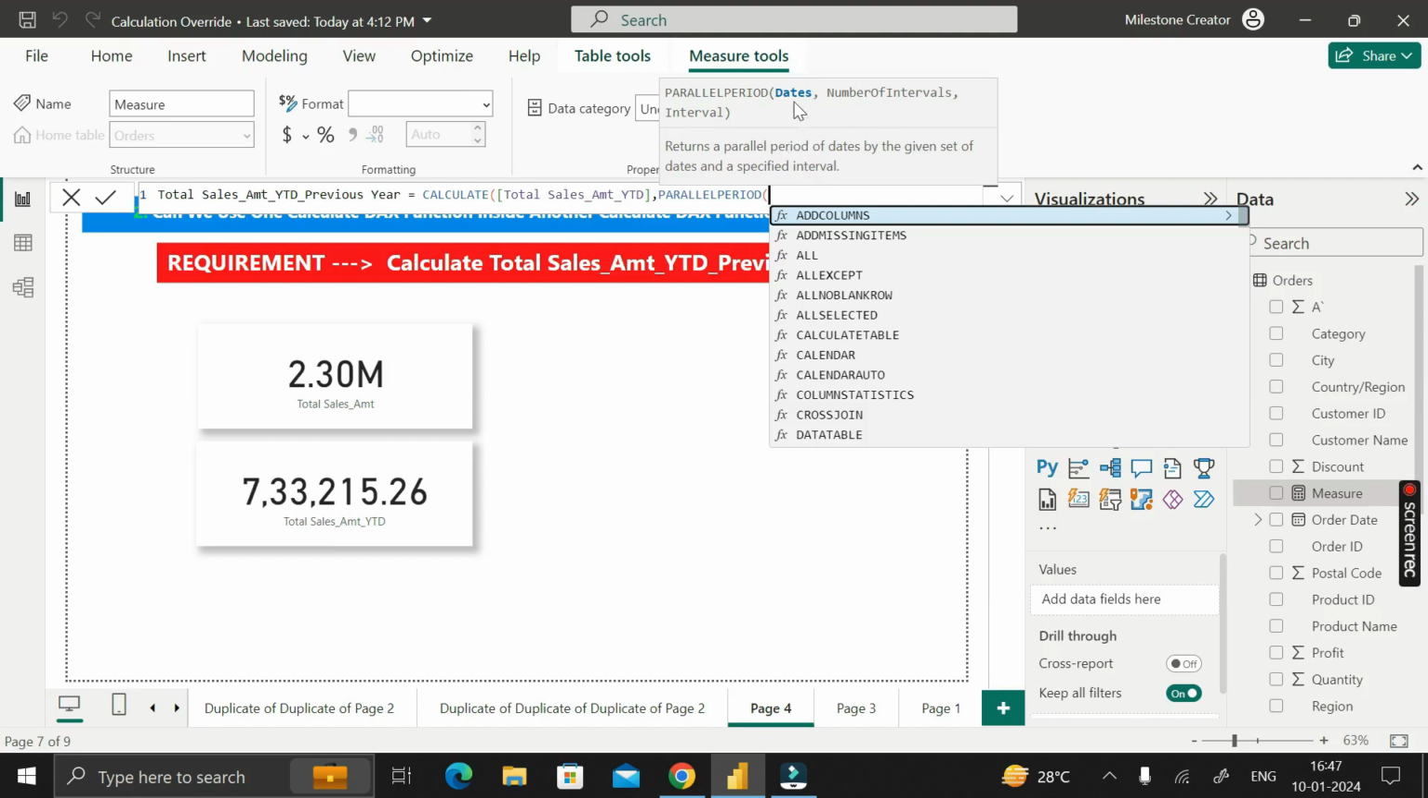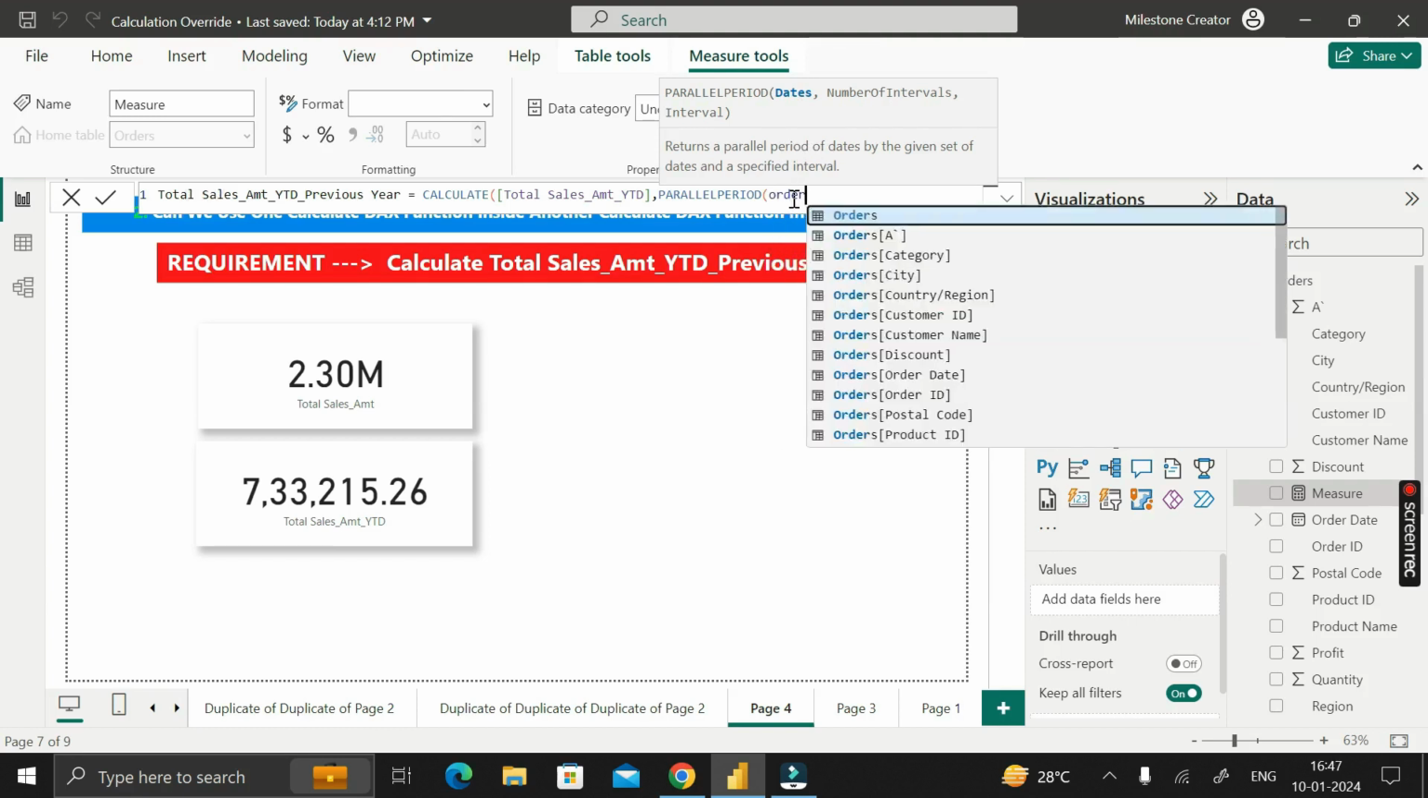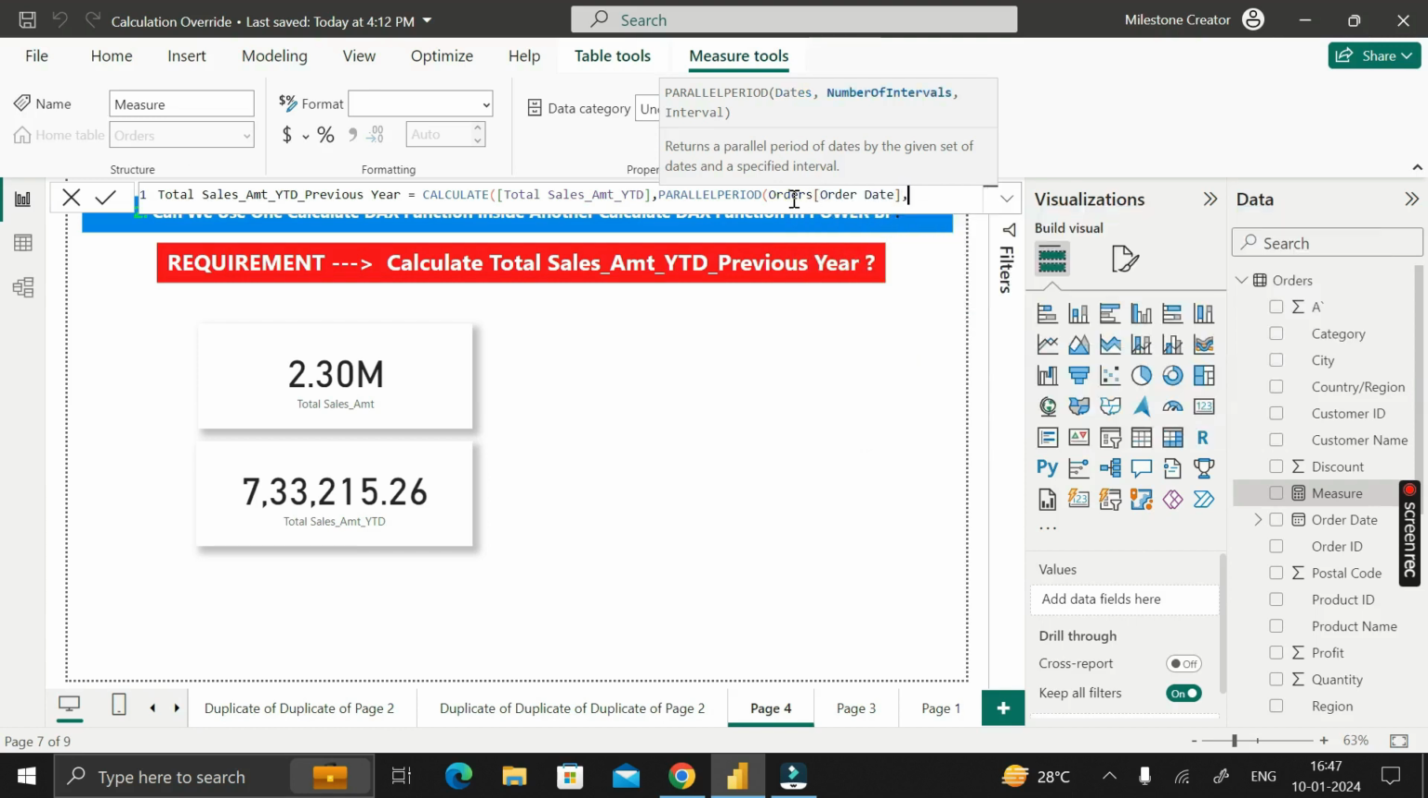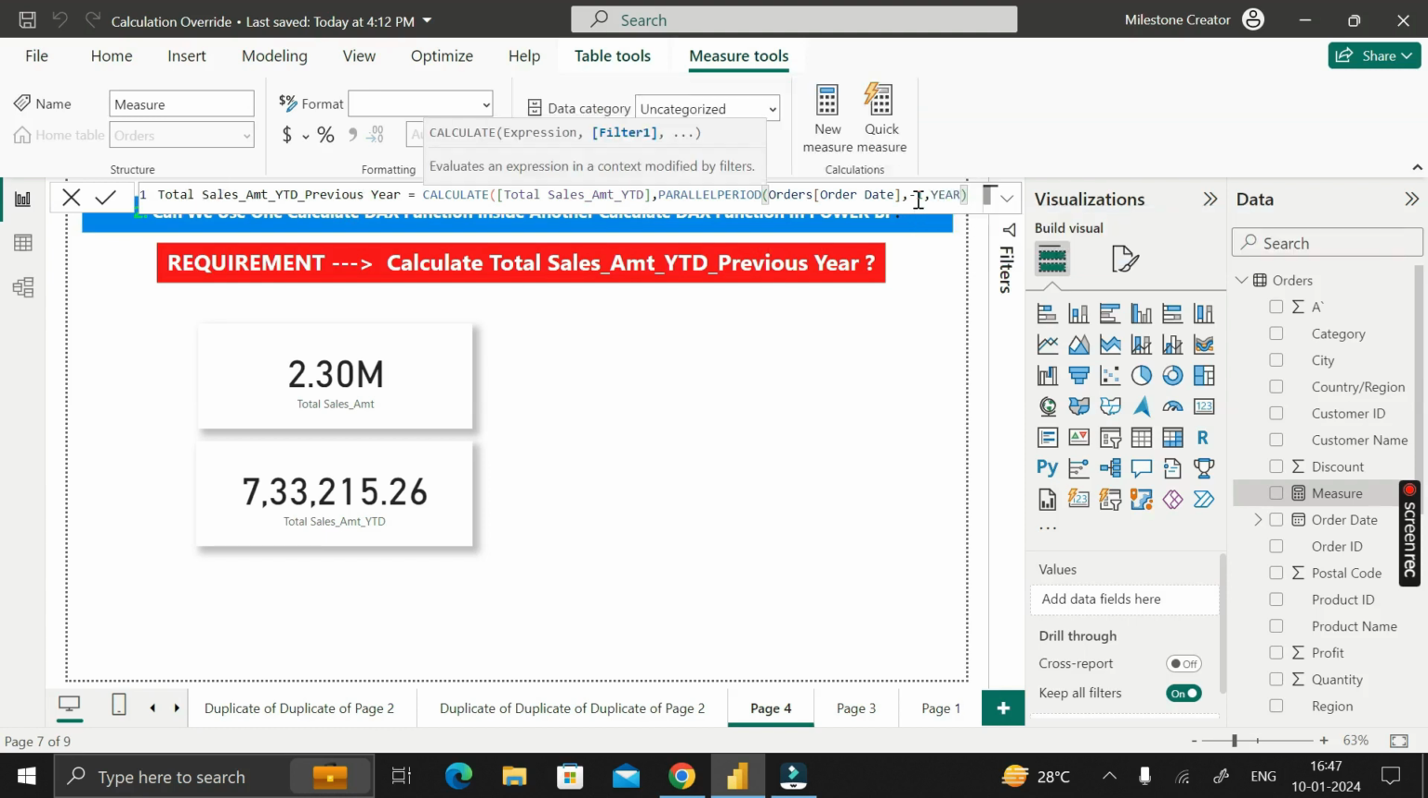All right, so in place of dates we will give the order date column of the orders table, here it is. Then give the comma, then in place of number of intervals, we have to calculate the total sales amount year to date on the previous year, right? So we will give -1 of the year interval. All right, then close the bracket, and again close the bracket, then click enter.